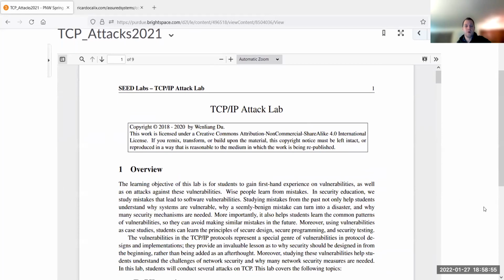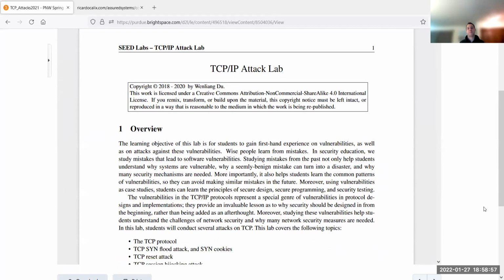Okay, so TCP/IP attack. Basically, we started the semester just looking at network packets and how to manipulate them with code with the Scapy library. Then we looked at the underlying idea that we're going to sniff some packets. And then when we want to do an attack, we're going to spoof the packets and change the fields, right?